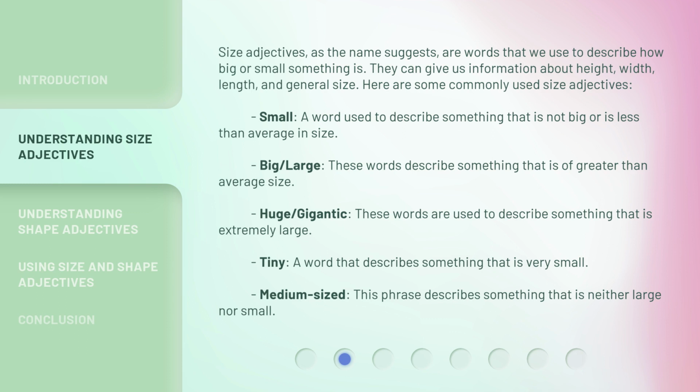Small, a word used to describe something that is not big or is less than average in size. Big, large. These words describe something that is of greater than average size. Huge, gigantic. These words are used to describe something that is extremely large. Tiny, a word that describes something that is very small. Medium-sized. This phrase describes something that is neither large nor small.